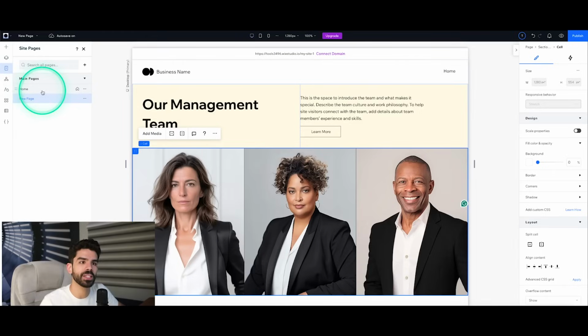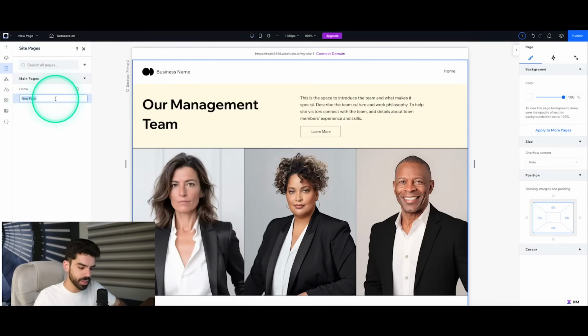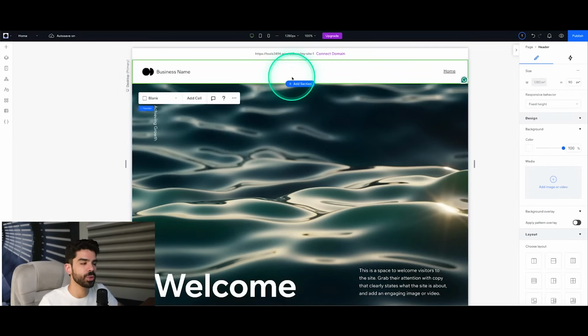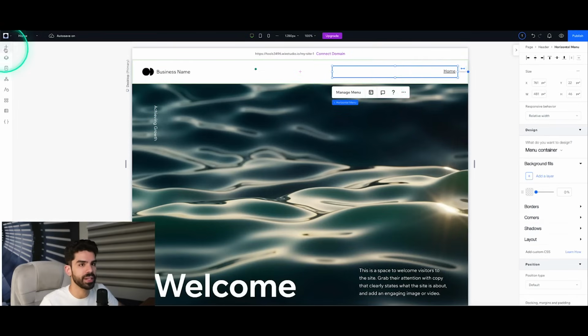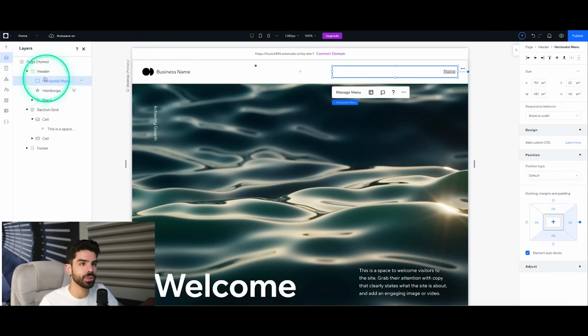Now, once I go to my pages, you'd realize that I have both my home and my new page, which is technically my team page. So I can double click on this and call this team. Now, to create a button that goes from this page to your team page, you can simply go to, say, your header, which is mostly where people add their content. And I have a horizontal menu right here. I can go to my layers panel and check that yes, this is the header. We have a hamburger menu. We have a horizontal menu.